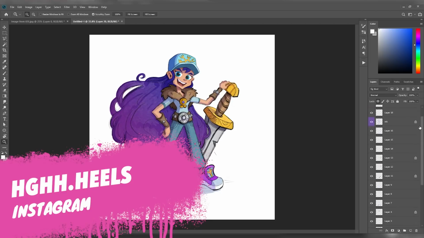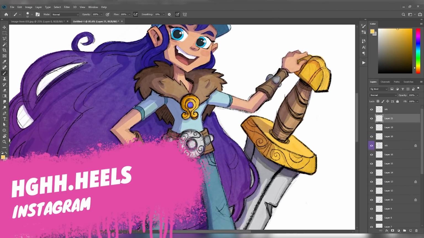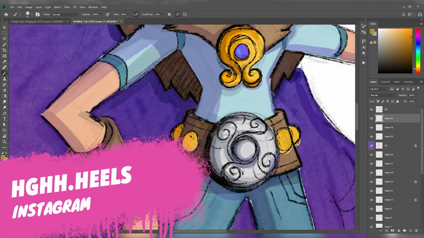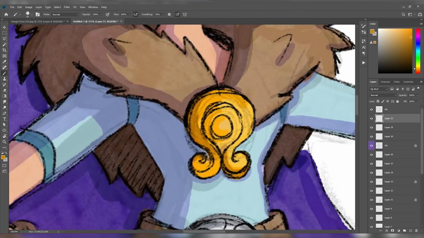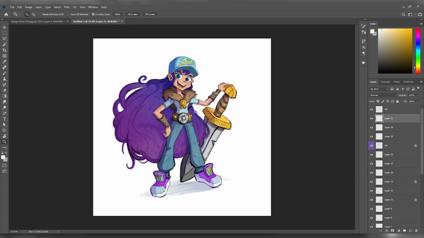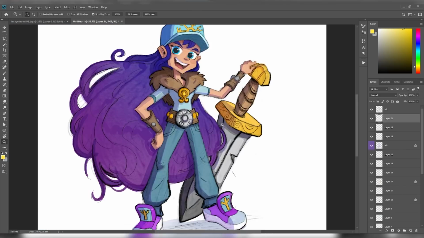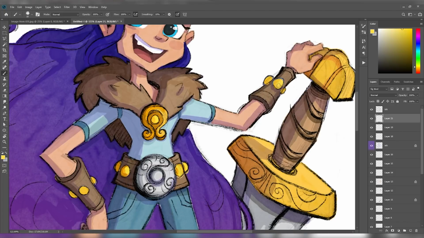HGHH.heels is asking on Instagram, is there a character that is representing the LGBT community? In Subway Surfers, we have a huge range of different characters, and I think you can find someone that you will love and feel represents you well. And if you're looking for more, there is a really cool update coming soon that I think you will like.